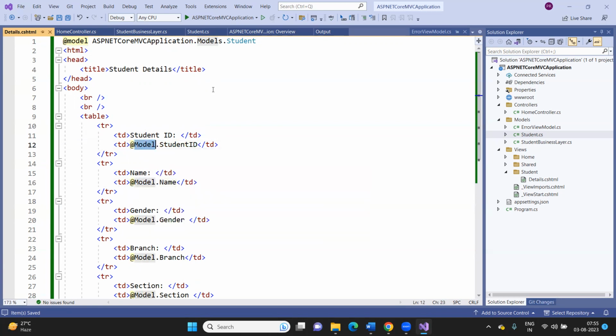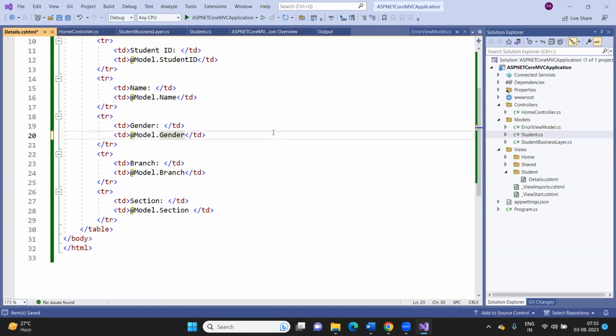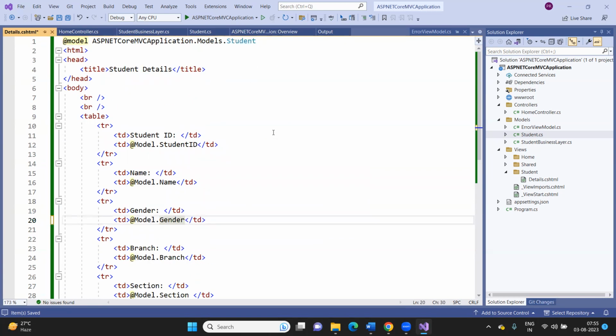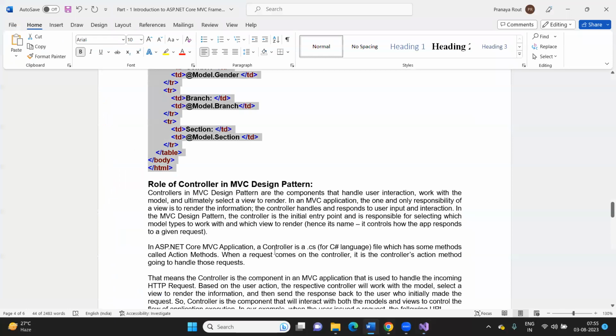The model here is nothing but your student, right? So student having the ID property, you can access. Student.name property you can access. Student.gender you can access. So for displaying purpose, for rendering purpose, we are using the model component inside a view. We should not use it for any other kind of things, right? Because I saw many people are using this view to do some kind of business logic, writing some validation logic directly as part of your view. So you should not do all these things, right?